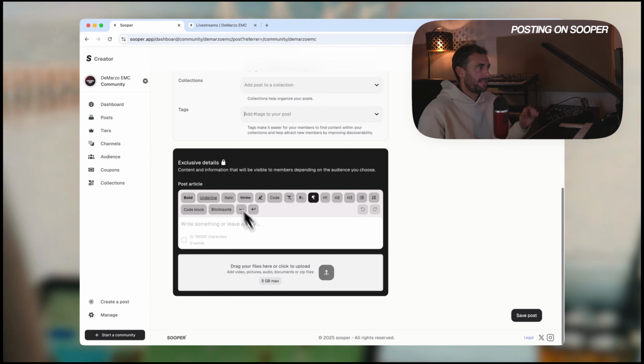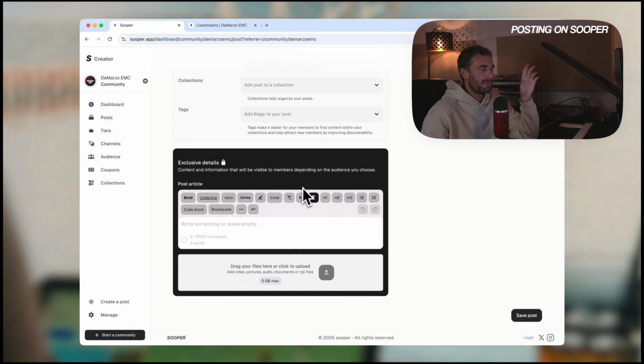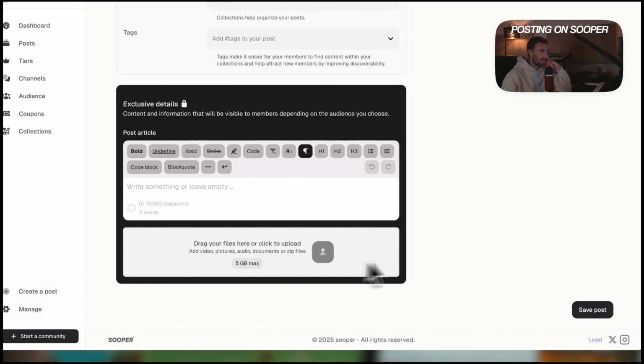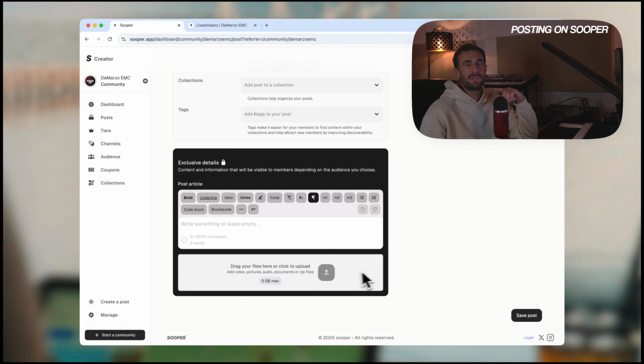and hit enter. Now the exclusive detail, this is where you hide the piece of content behind the particular audience that you've chosen. So because I've chosen tier 2 on my membership, this is where you add videos, audio files, exclusive images, files, PDFs, anything that you want to add, and then you hit save post. And that's it, that's creating a post on Sooper.